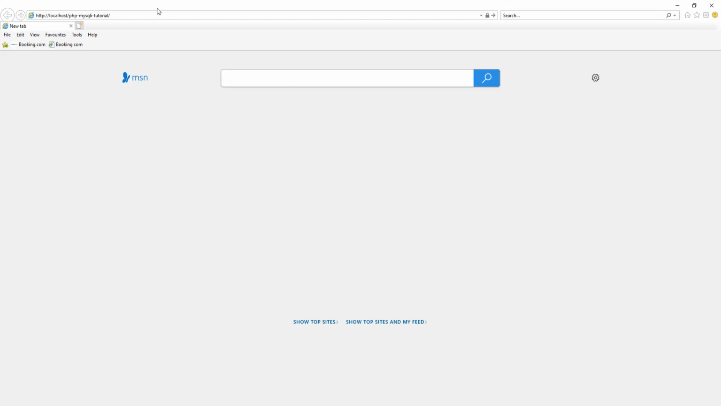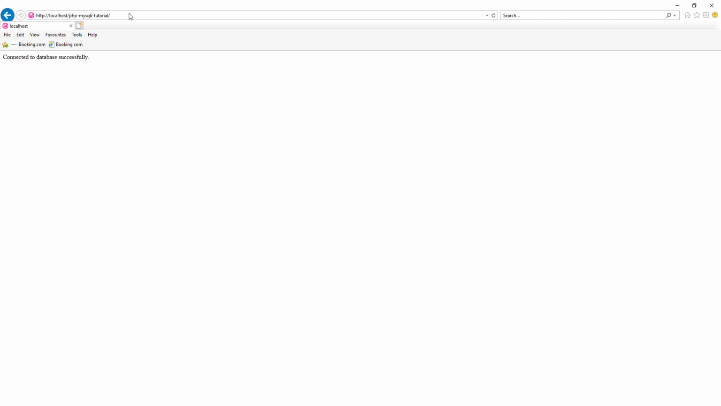Open the browser and type localhost/php-mysqli-tutorial and press enter. And we can see that the connected to database successfully message is displayed.